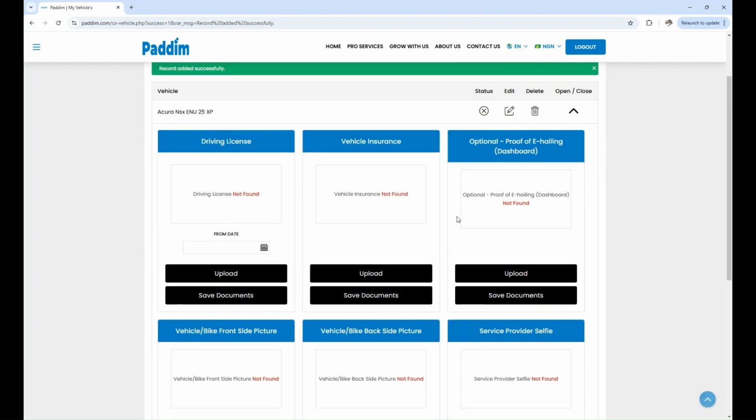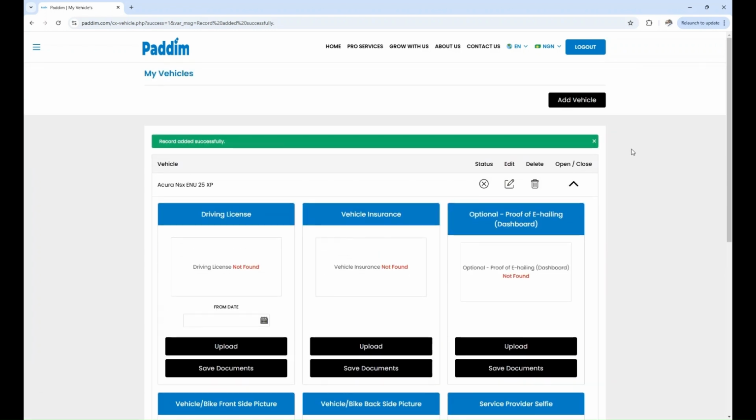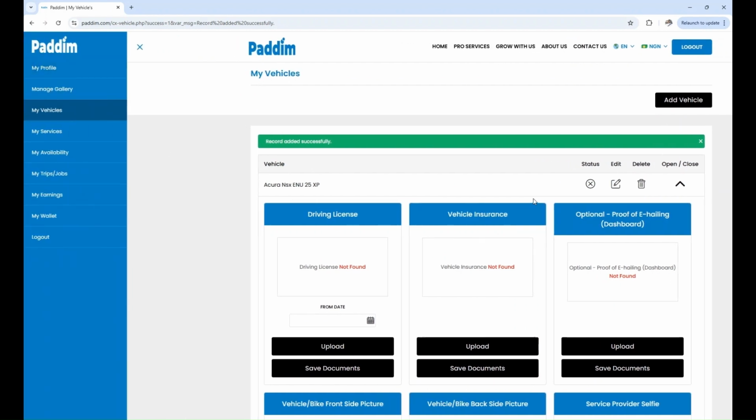So after that, if you want to add other services you want to offer, for example, you are a makeup artist, you're not a taxi driver, let me delete this one first.